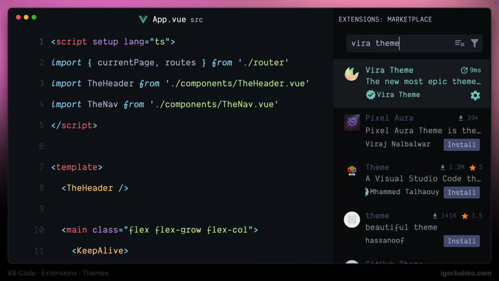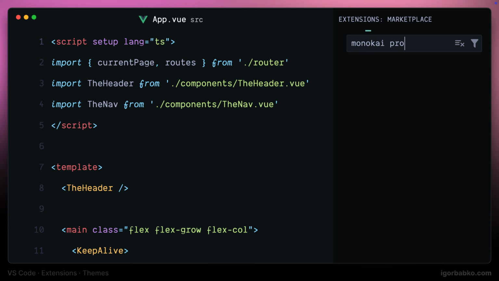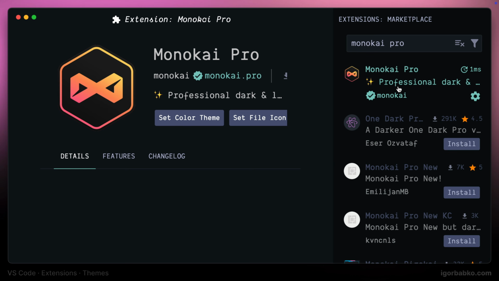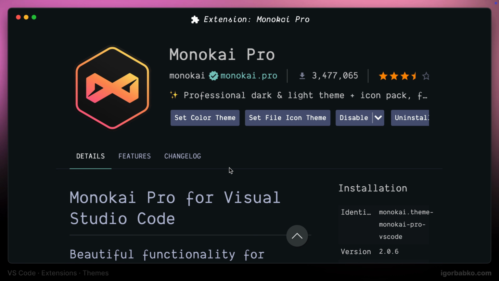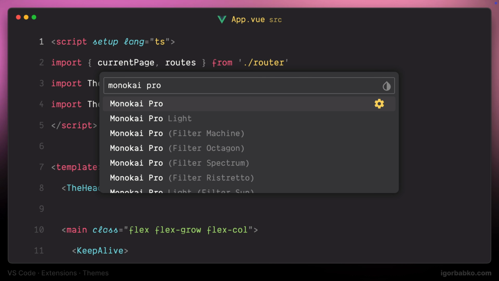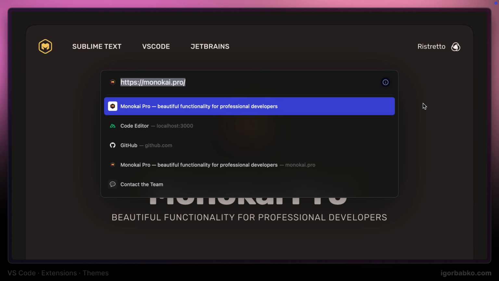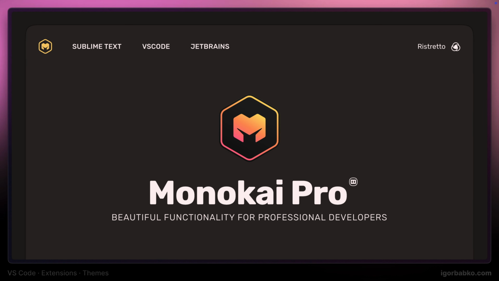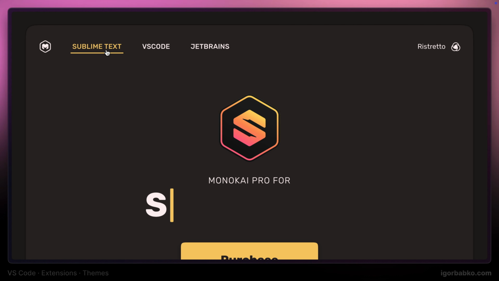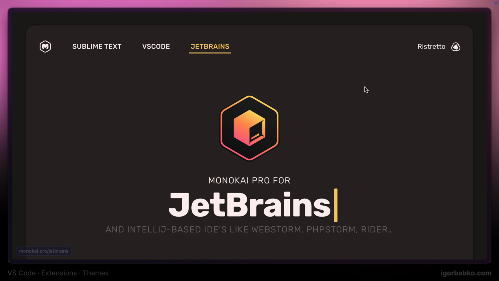Another iconic theme is called Monokai theme. The original Monokai theme was released more than 15 years ago, and Monokai Pro is the most up-to-date version of the Monokai theme. It also has several variations, and you might want to explore them if you like the original Monokai theme. This theme also has an official webpage, and right away you can see that this one is available for such editors as Sublime Text, VS Code, and JetBrains IDEs.